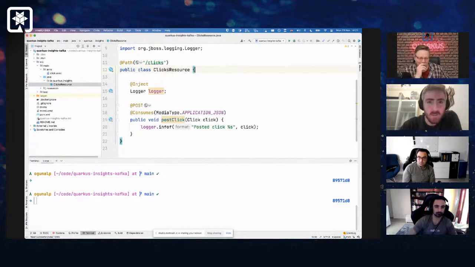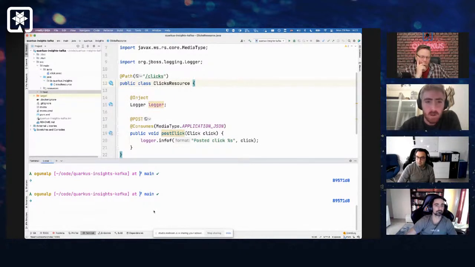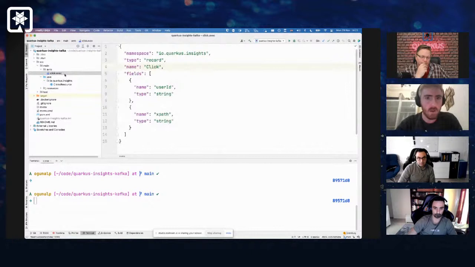So, back to the application that we are going to develop. The idea is to capture the clicks of a user on a web page, push them to Kafka, and do some aggregation, some persistence, etc. I showed you the click record, the Avro schema that we are going to push to Kafka. It has a user ID and an XPath, which is the element that was clicked on the web page.